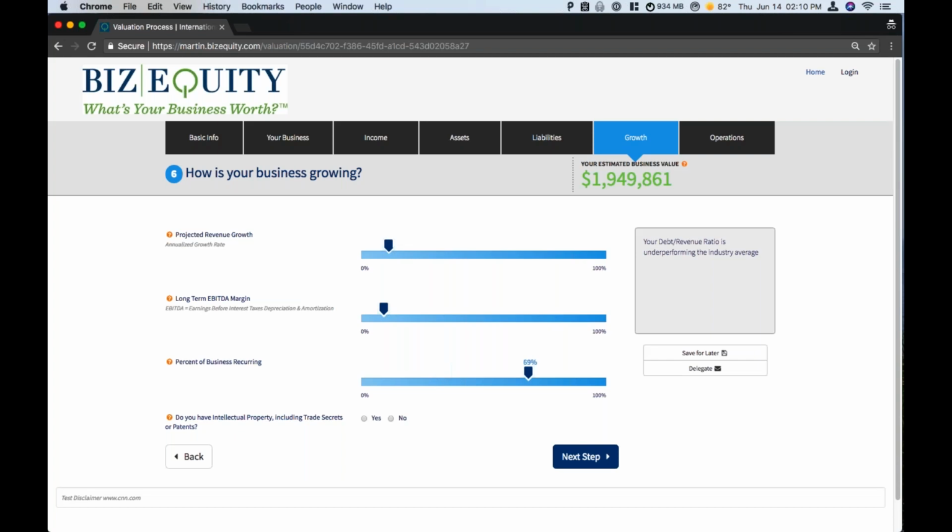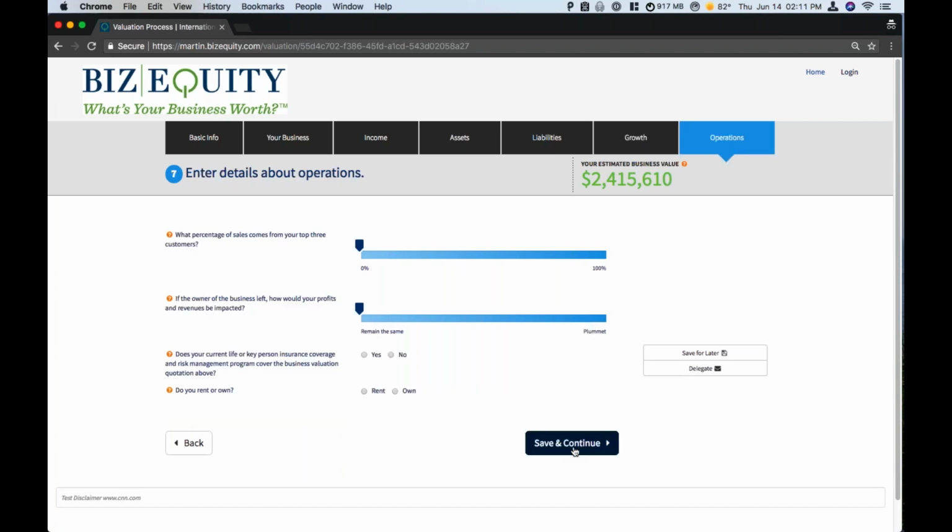Percentage of business reoccurring, we did a contractor, so I'm going to put that a little bit higher. Let's go to 80. Do you have any intellectual property, including trade secrets or patents? I would imagine a plumber in the suburbs of Philadelphia does not have IP or trade secrets or patents. But if this answer is a yes, that value is reflected inside of intangible assets. So now we're going to move on to step 7 of 7.